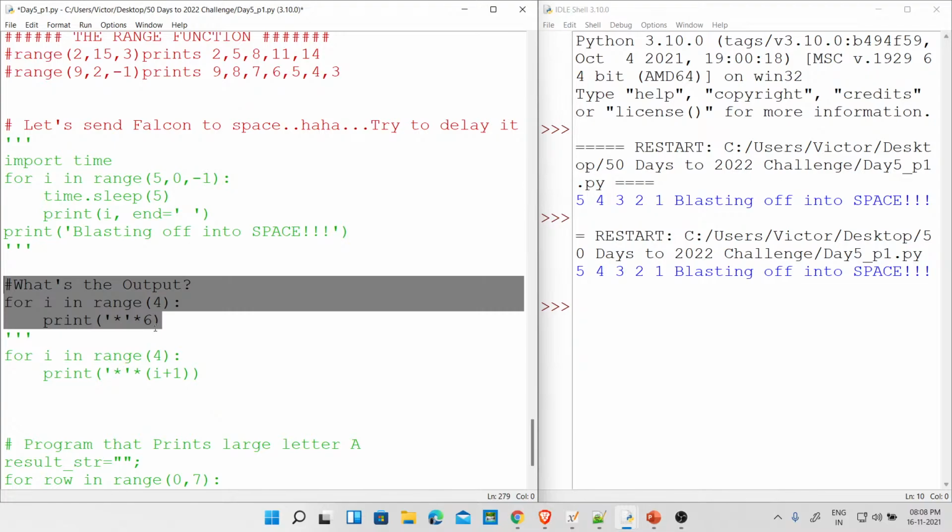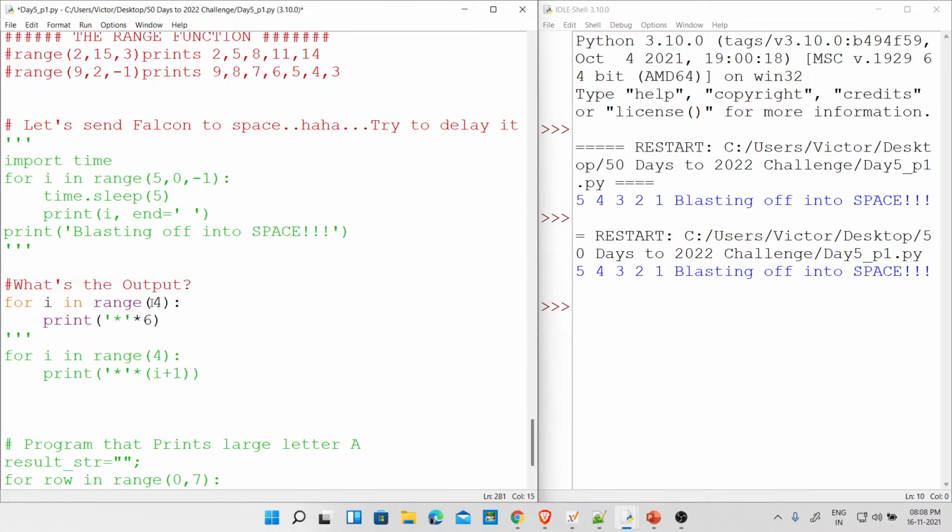Do you think just try to run it? Okay, don't type and tell the answer. Try to do a dry run. Okay, so I need to print star. I need to print something 4 times, right? From 0 to 3. And what is it I want to print?